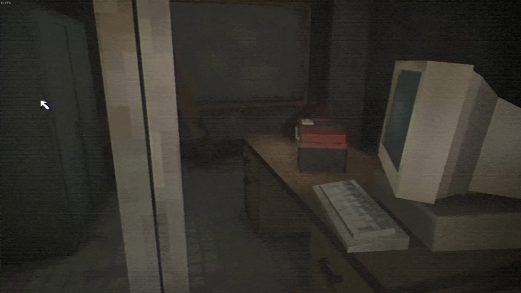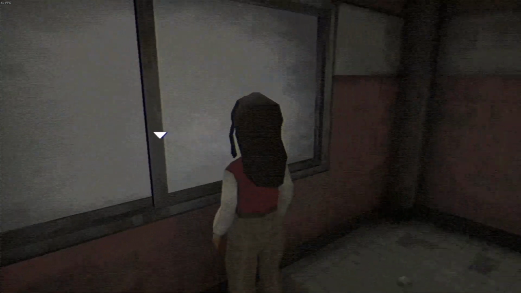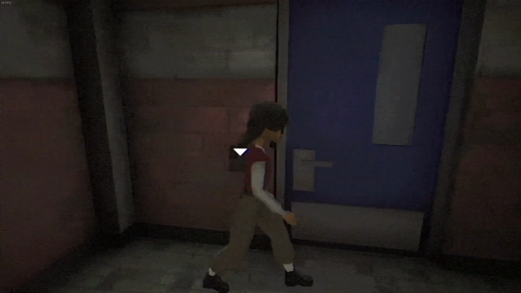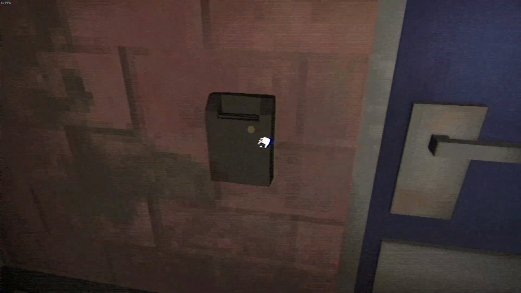So let's talk about the gameplay. Fear of the Spotlight is a third-person survival horror adventure game. The focus of the game is on story, puzzle solving, exploration, and surviving encounters with the monster of the game. The gameplay loop is simple and effective.